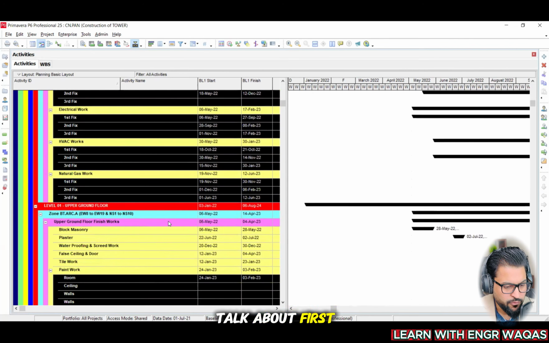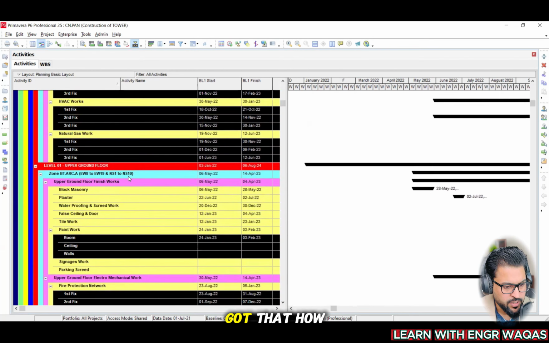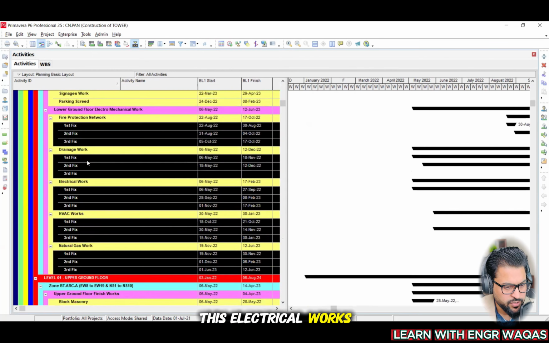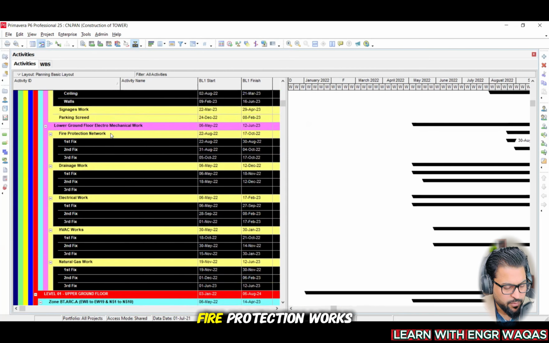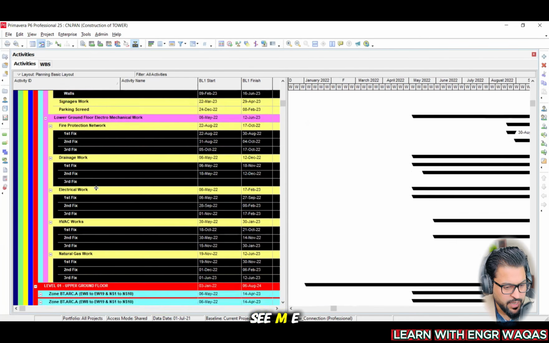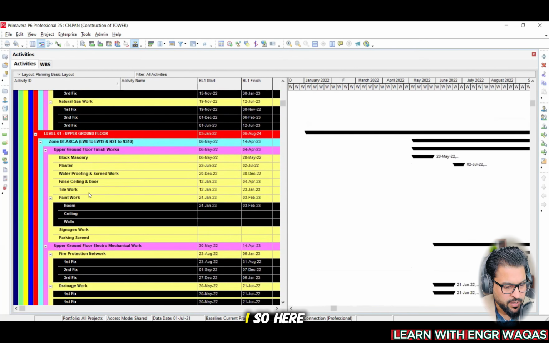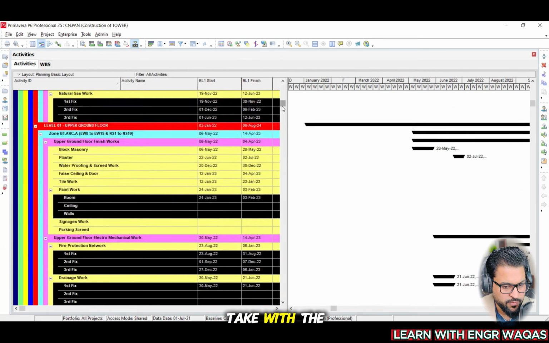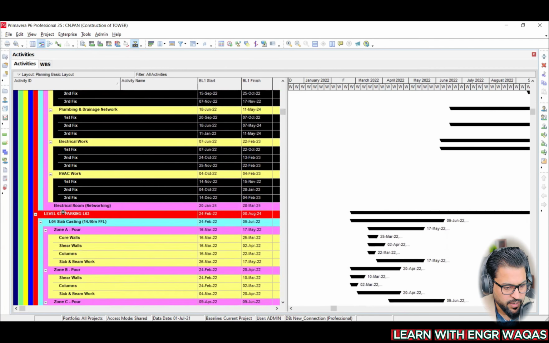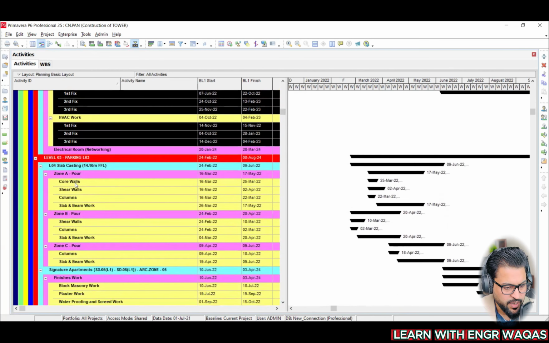So when I talk about first level, we have how these electrical works, drainage works, fire protection works, lower ground, MEP work is going to engage level 1. So here we are. I'm going to take the high rise, over here level 3, parking, zone A, core walls, shear walls, columns, slab.